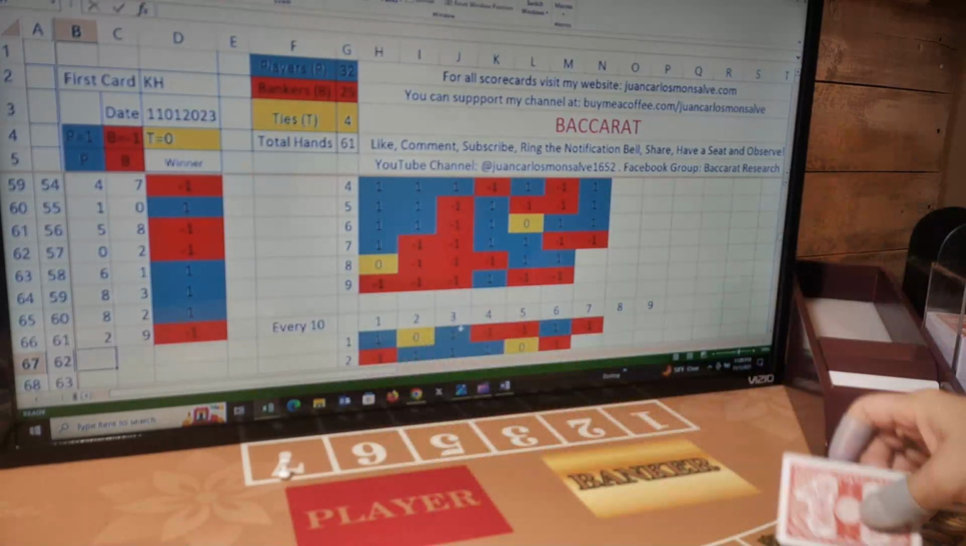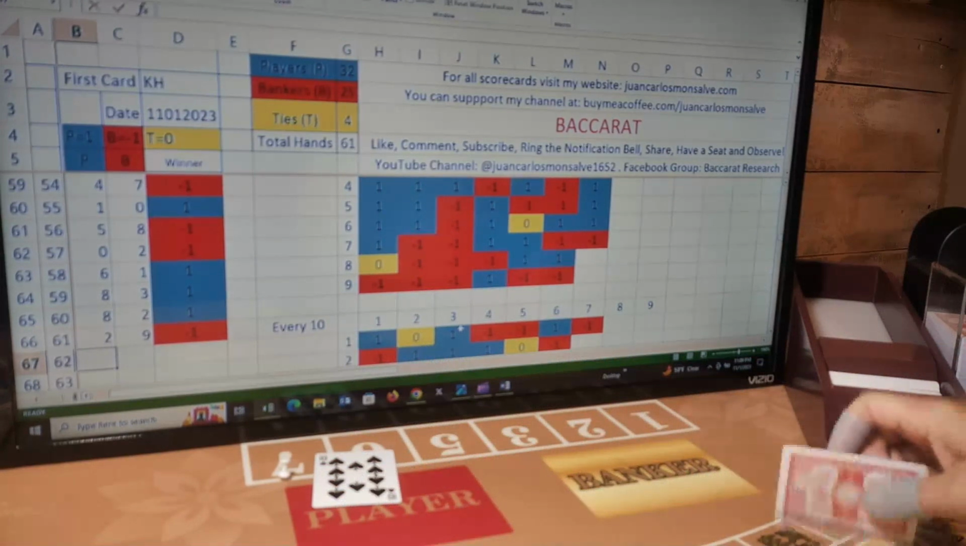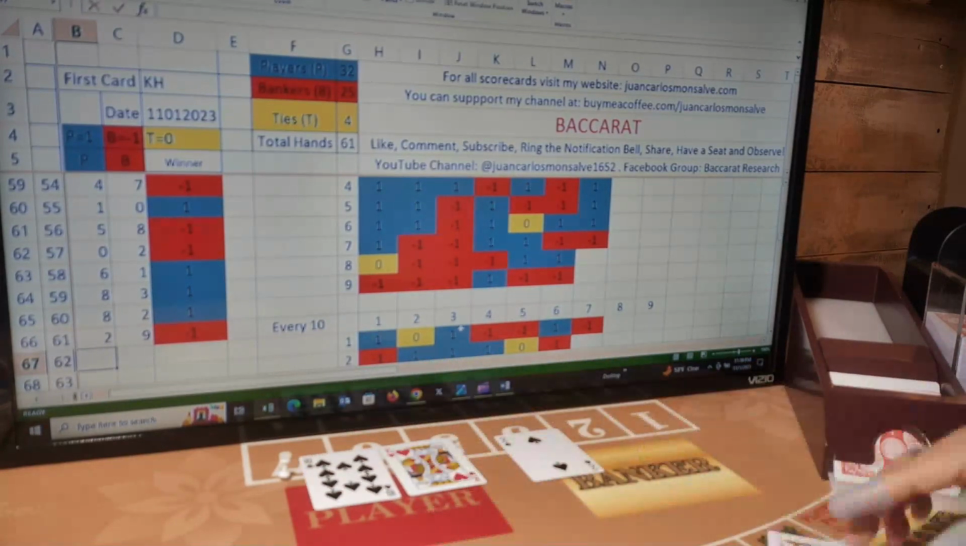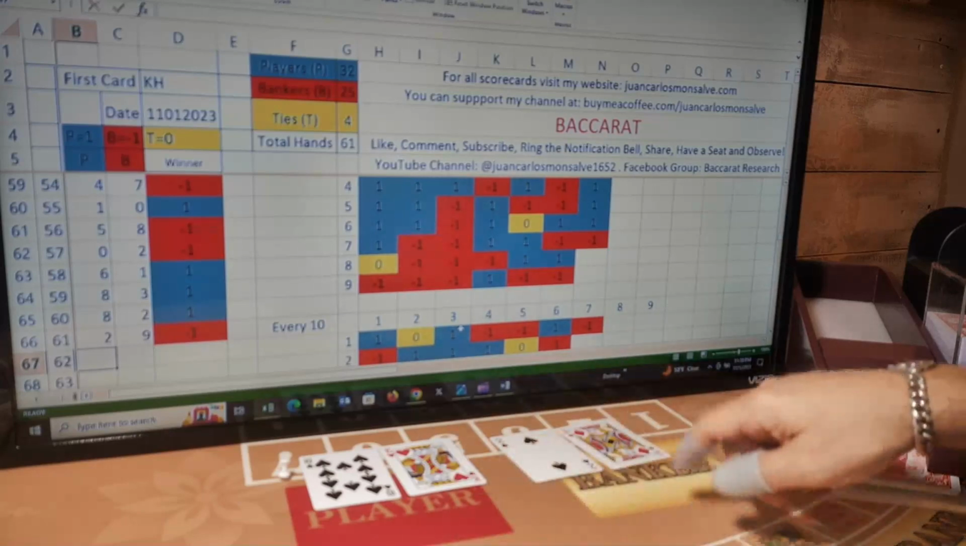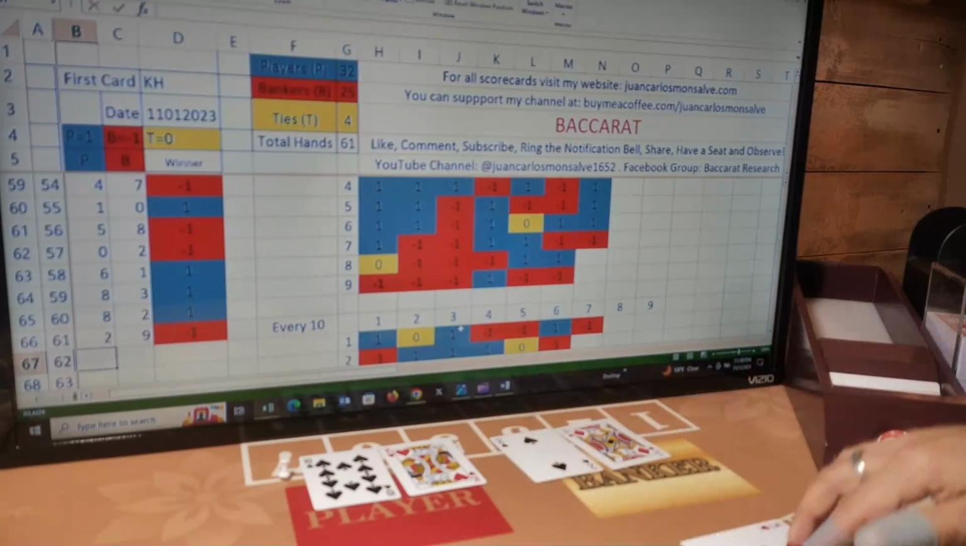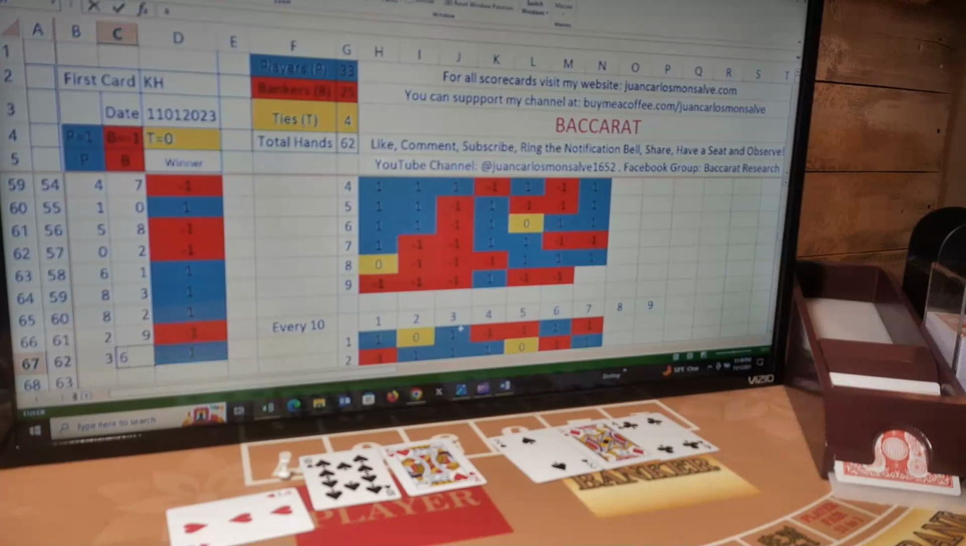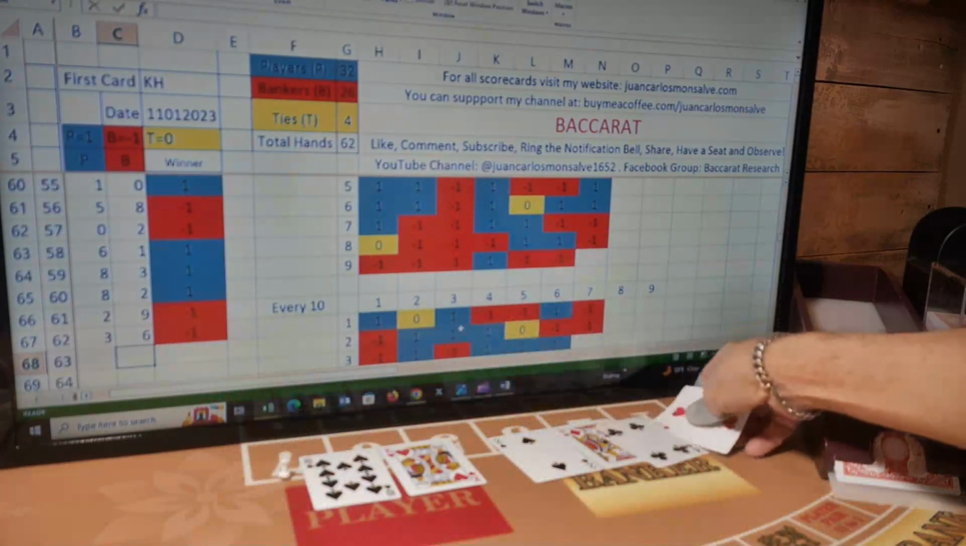Next hand, first card player, banker, player, banker. Have a 0 player, 2 banker. I need a third card for both of them. Player goes to 3 and banker third card is a 4 for a total of 6. So 3, 6, that was a banker hand.